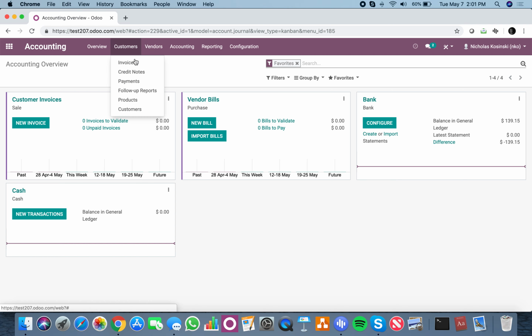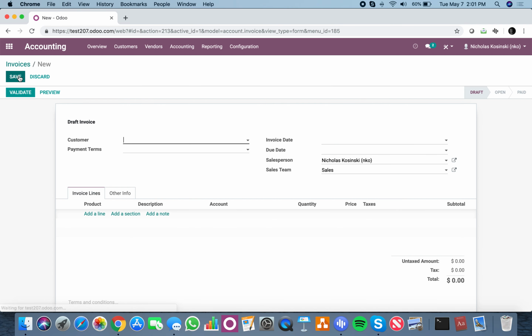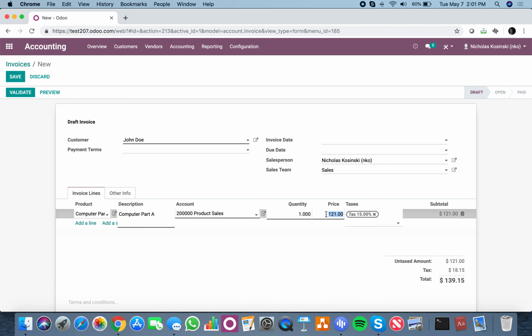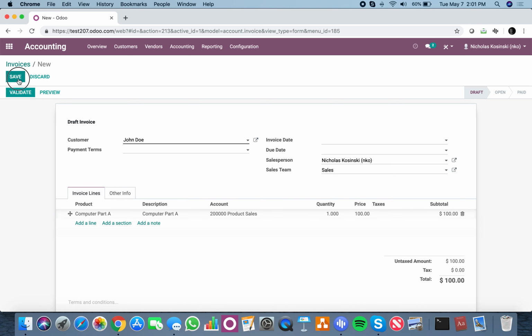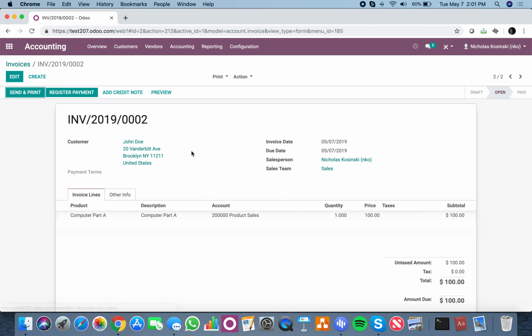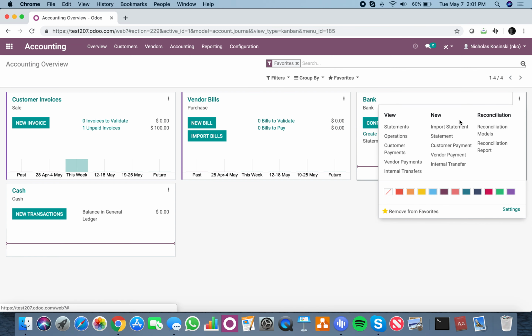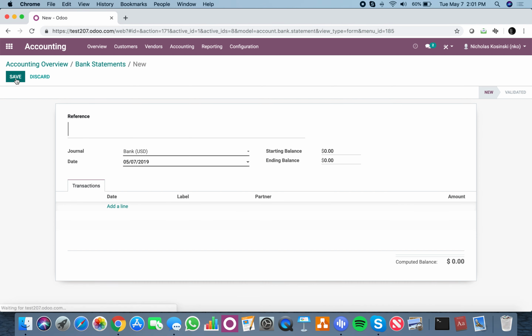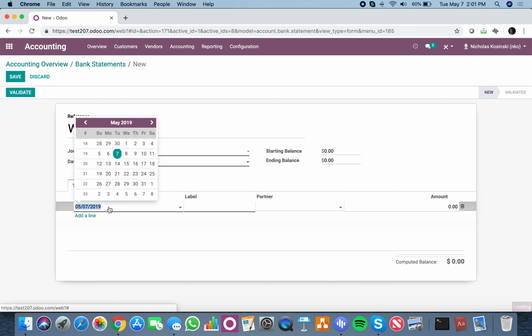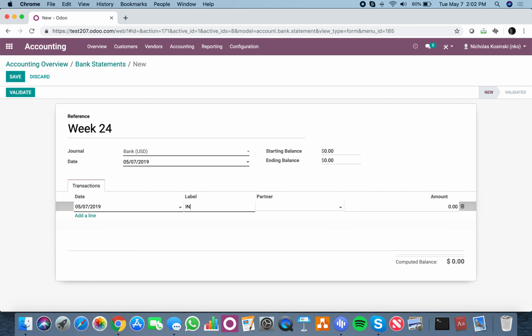And you'll see what that would look like is I'll have an invoice for John Doe. We'll just keep it simple here. Computer part A, we'll say $100, no tax. So now you'll have this open invoice for John Doe. And here in the accounting app, if I create a statement, I'll just say, maybe this week 26, 24, we brought in a bank statement, and this bank statement contained 10 different lines, which are 10 different transactions which hit that bank statement.